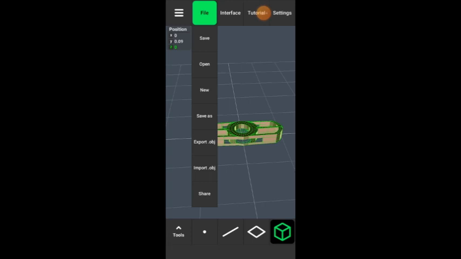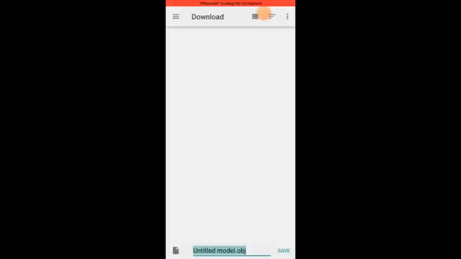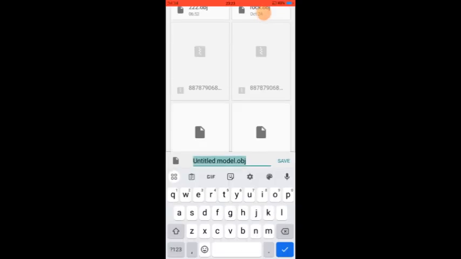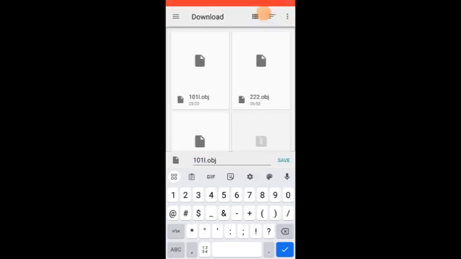Then press export. Go to file, then press export. Export OBJ, then save where you want to save your file. Save it anywhere you want on your phone. So I'm just gonna save it as untitled OBJ. Let me just save it at 101. Save.